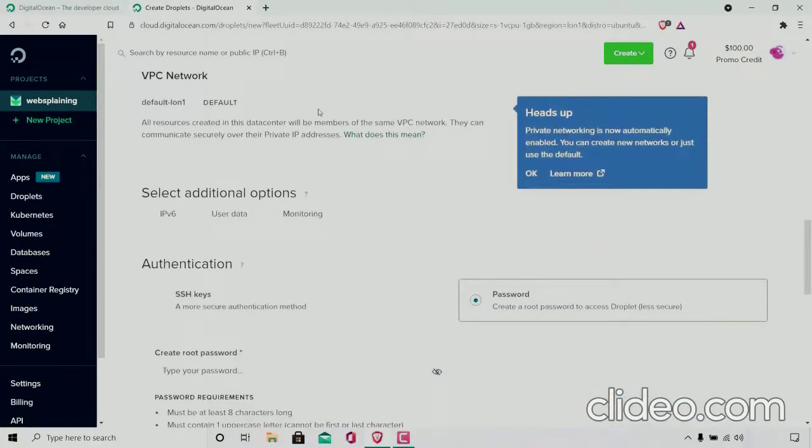Continue scrolling down here. You have the option to configure VPC network. I'm going to leave that as it is. Select additional options, IPv6, user data and monitoring. You can checkmark any of these if you want.